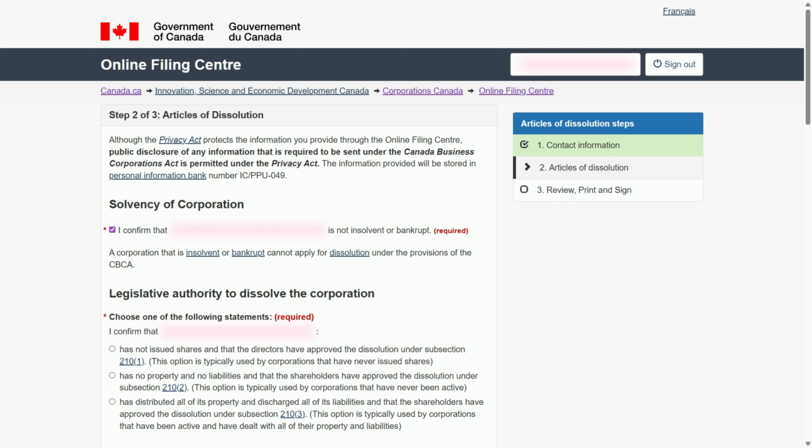dissolution under this provision. And then there are three statements. You'll have to choose which one is applicable to you. The first one: I confirm that the company has not issued shares and that the directors have approved the dissolution under subsection 210. This option is typically used by corporations that have never issued shares. So I'm going to select this.